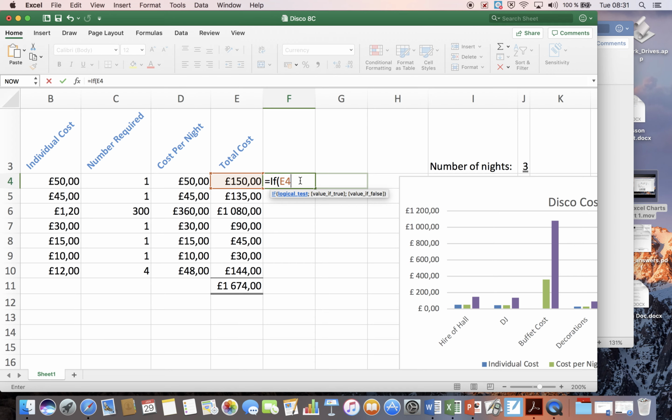So if E4 is less than 200, if it's less than 200, I'm going to say that that is affordable. And if not, I'm going to say that it is expensive.